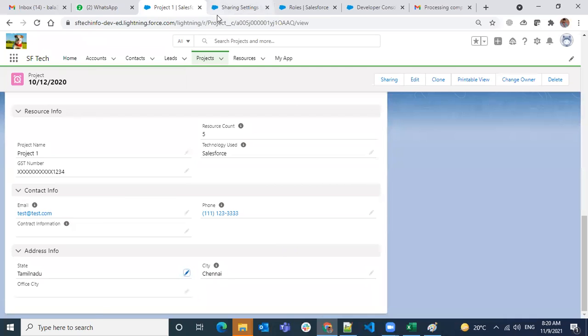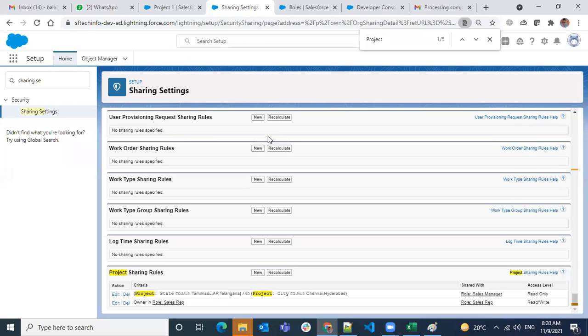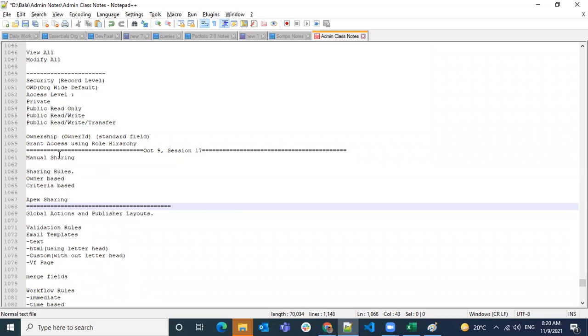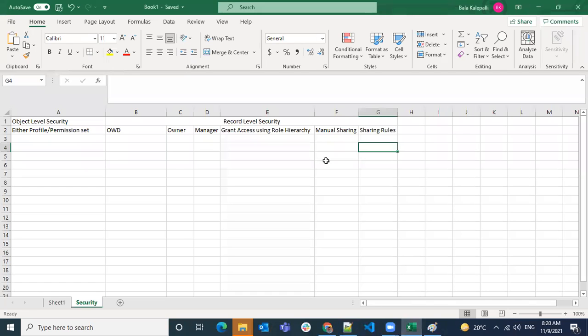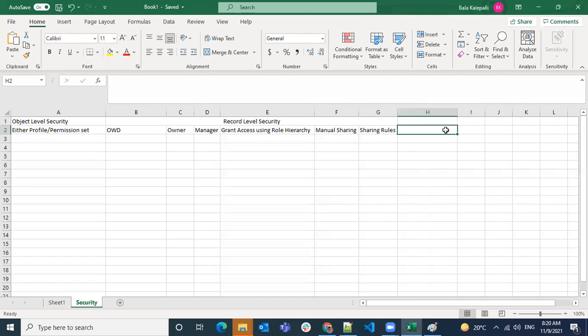Once you know how to create a record from the backend, you will know how to do sharing. So that's all for sharing rules and how to share records of different owners in the org. If you have any questions, let me know. Otherwise, we're going to fill this table: if it is object level access, and how it's OWD, how the ownership, what is the final output the users will get.